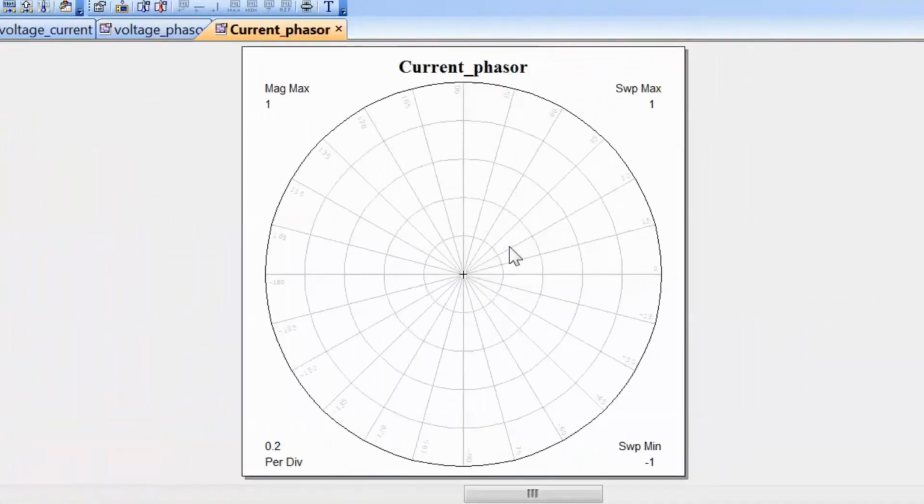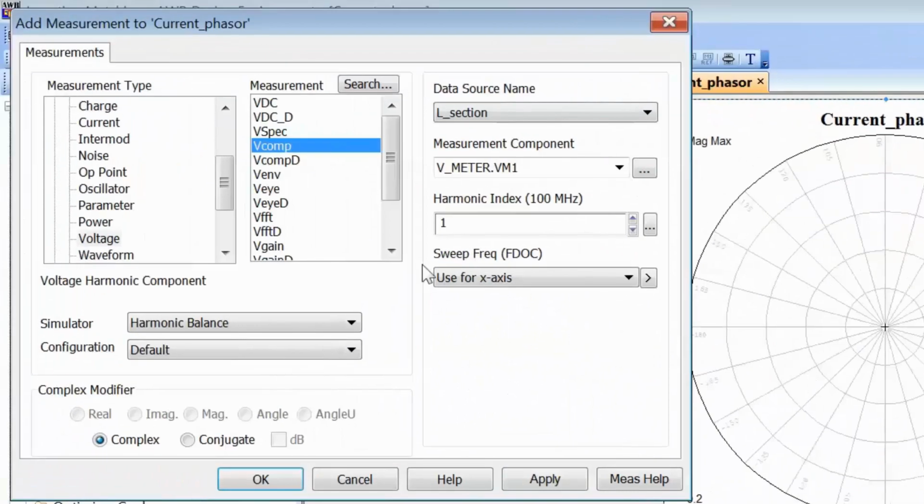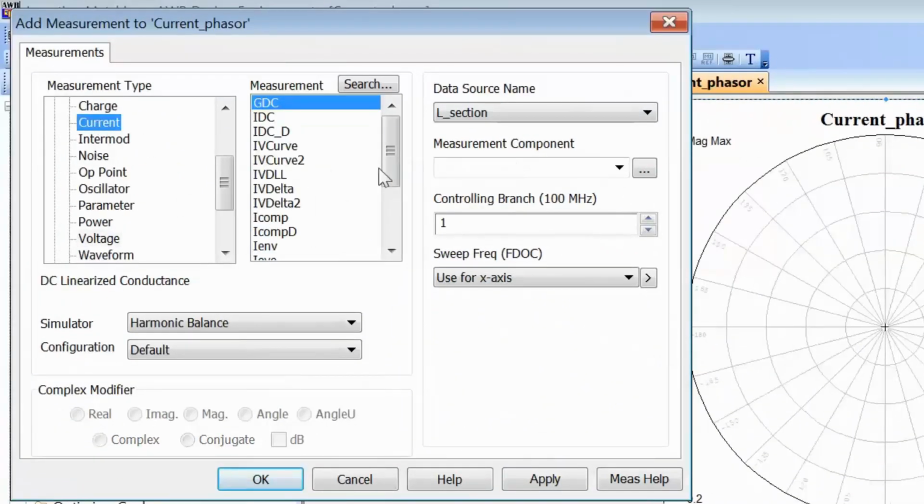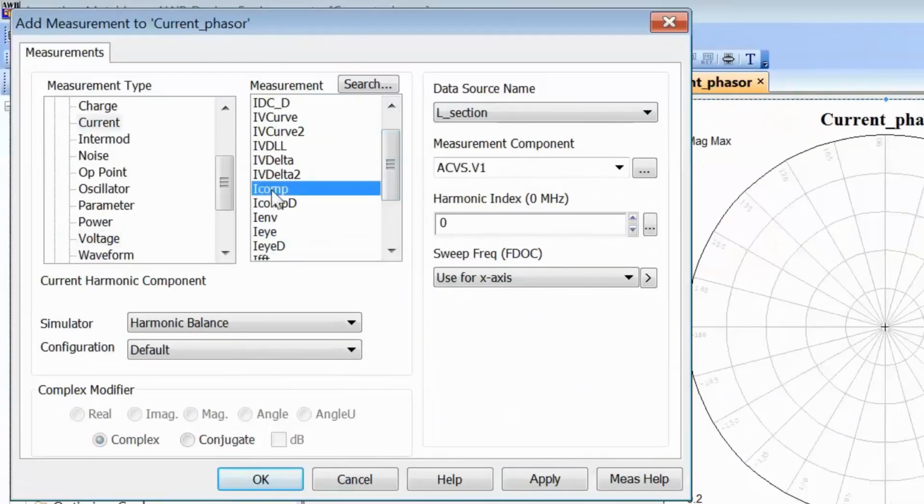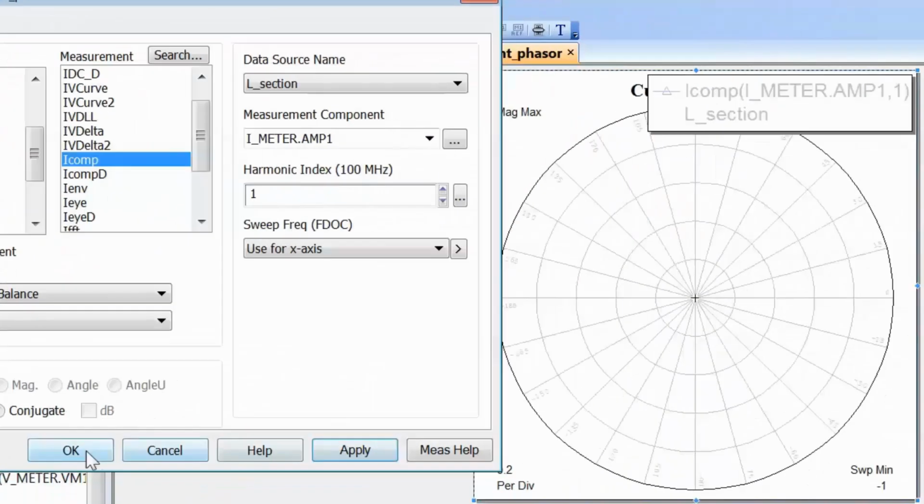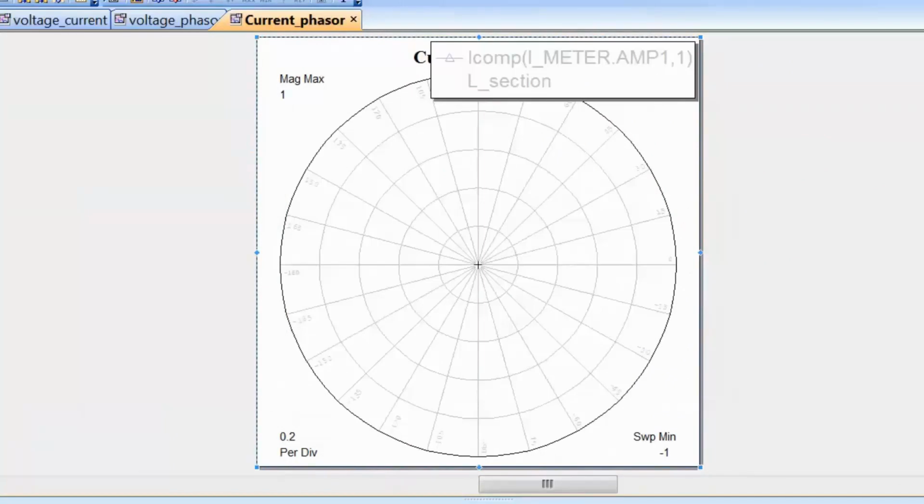Right click on the graph, add a new measurement, current. We'll choose IComp yet again, so this gives you the information about the magnitude and phase of the current waveform at 100 megahertz. So set the harmonic index to 1 and then pick the right measurement component, which is I meter, although you could have had either. So press apply and then OK and simulate.